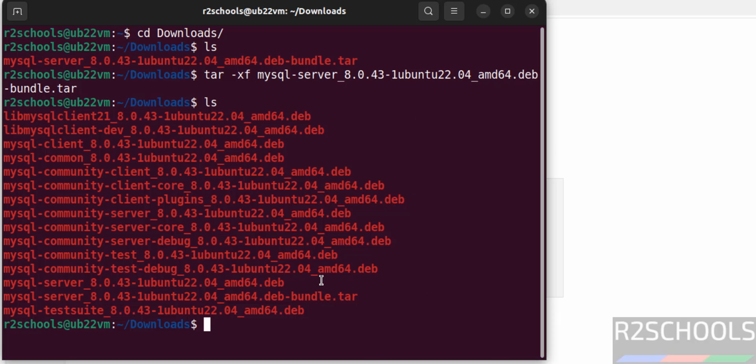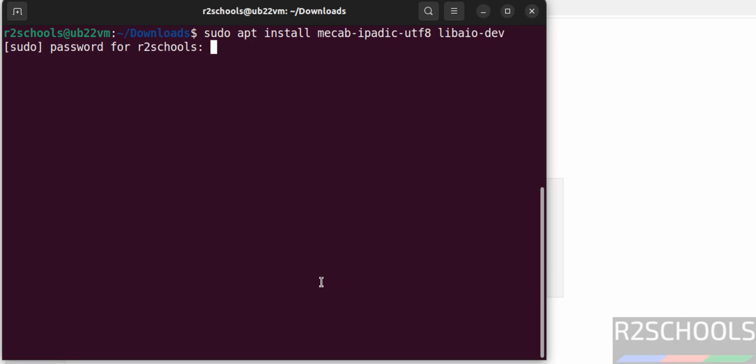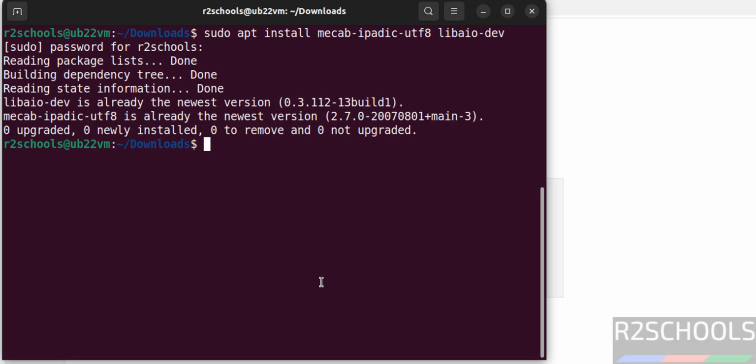But before installing them, we have to install the following dependencies. Control L. sudo apt install libmecab-ipadic-utf8, then libaio-dev. Hit enter. Provide the password of the sudo user. Hit enter. See, both are already installed. I will keep this command in the video description.